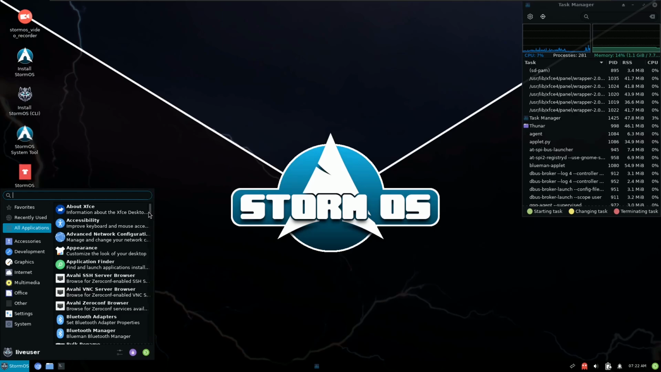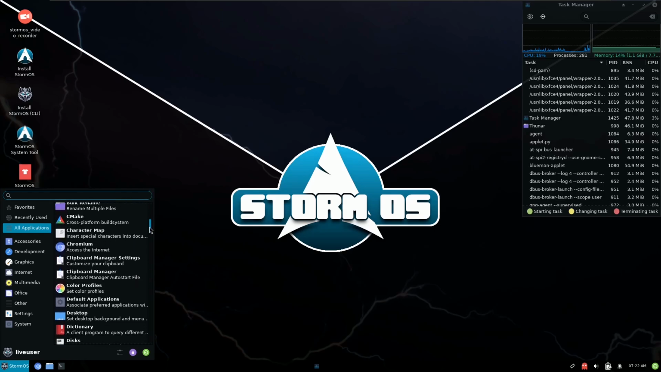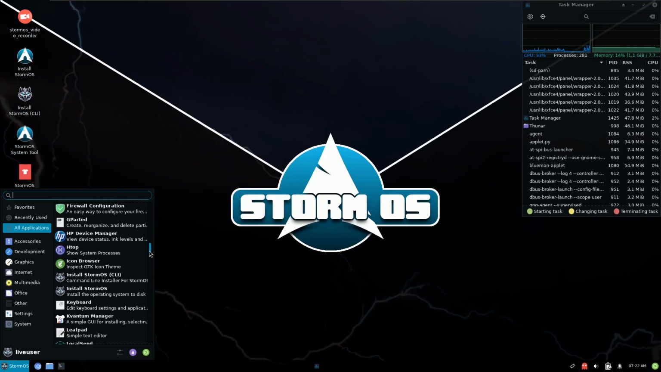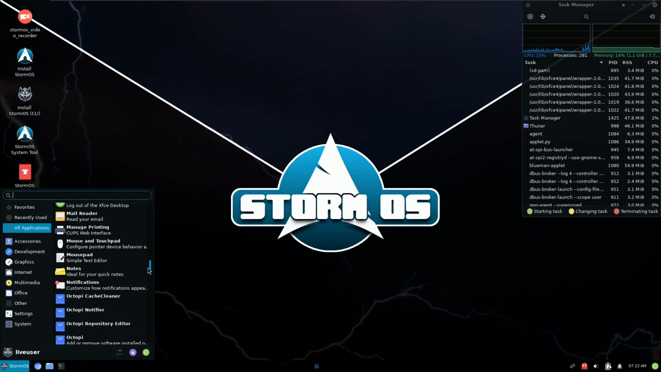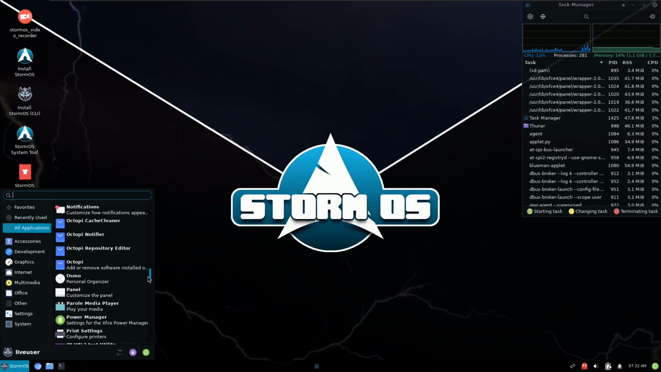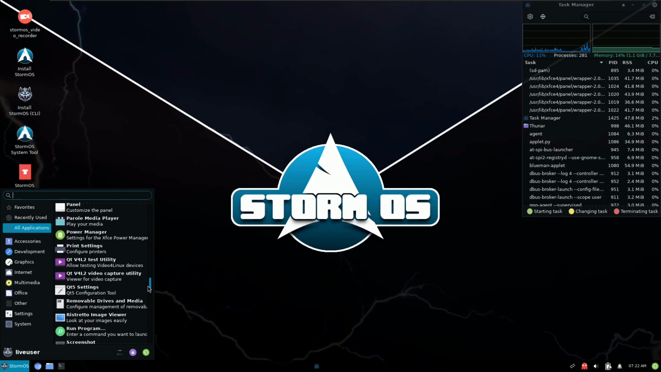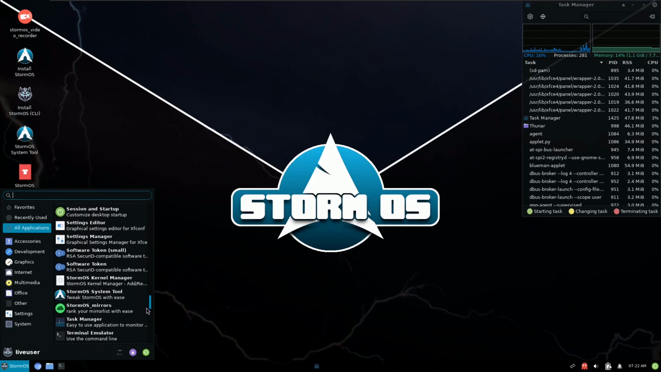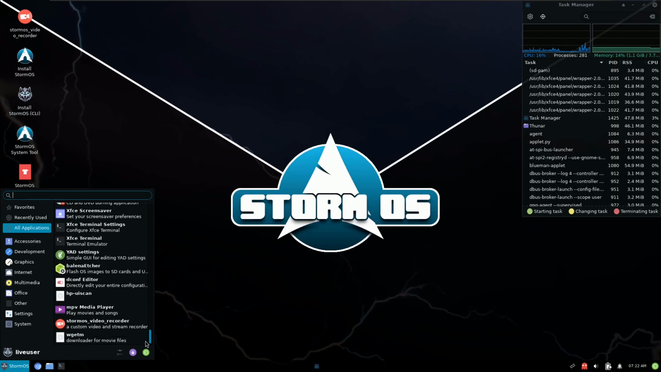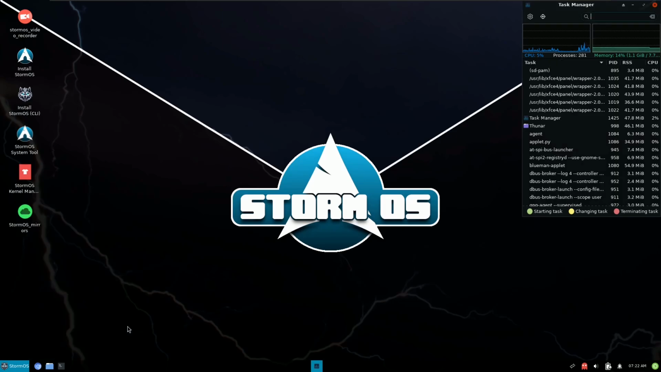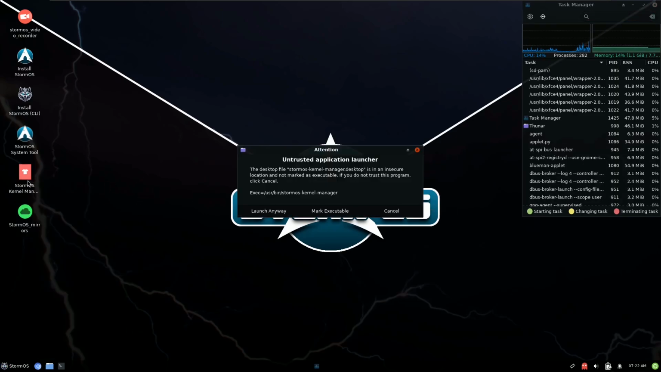So these are all the applications you get, like a bunch of applications. Most of them are from the XFCE Desktop environment, and LocalSend is from StormOS, Octopi is from StormOS, Parole media player. So you get a bunch of applications, but most of them are from the XFCE Desktop environment, and just a few applications are from StormOS.